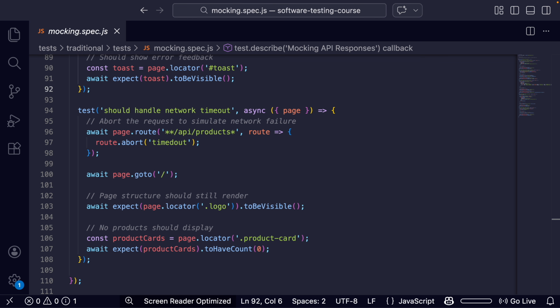Well, when testing error states that are hard to reproduce, when the real API is slow, flaky, or costs money per request, when you need precise control over the data, when testing third-party integrations you don't control. When you should not mock is when you need to verify the real API works, and you should use integration tests for that. Also, when mocking would make the test meaningless.